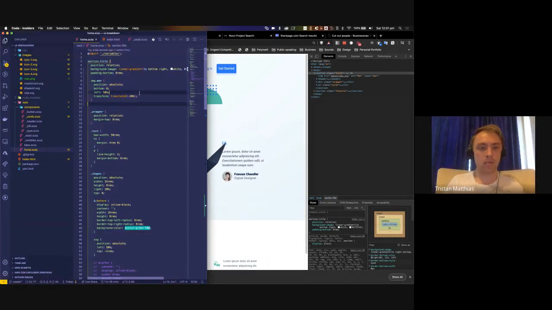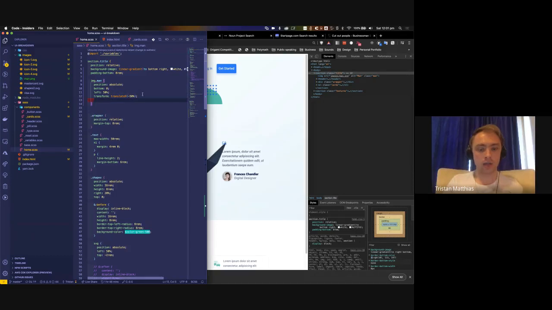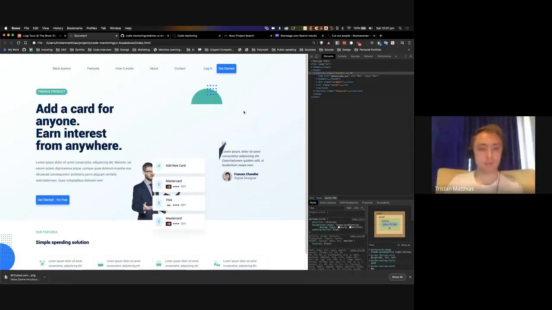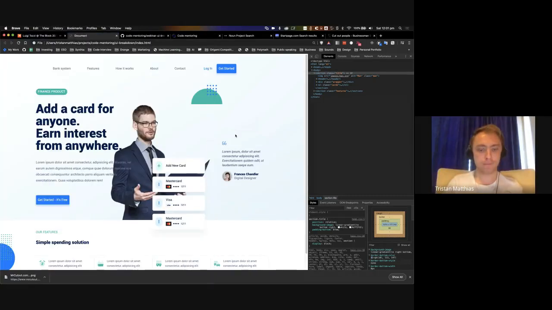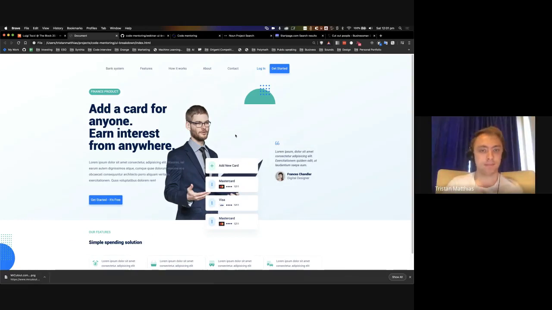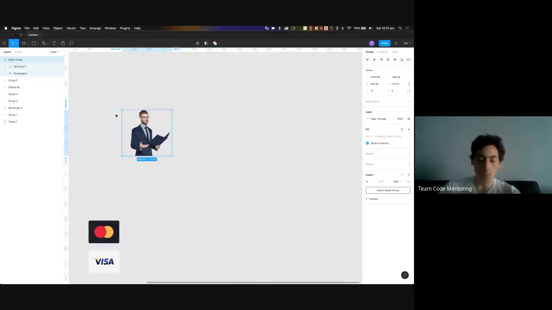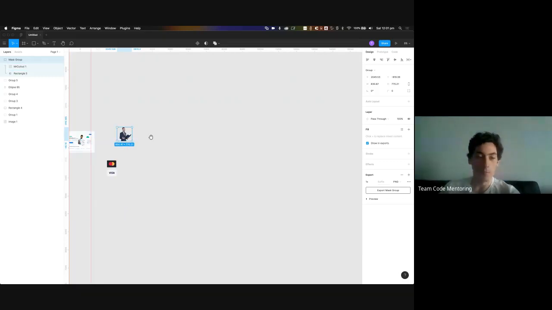We'll make him a little smaller. So we'll say max height, let's say 30 rem. A little too small. Double that. And there you go, team. It's not perfect, but it'll do. Get a bit of text overlapping here and whatnot.